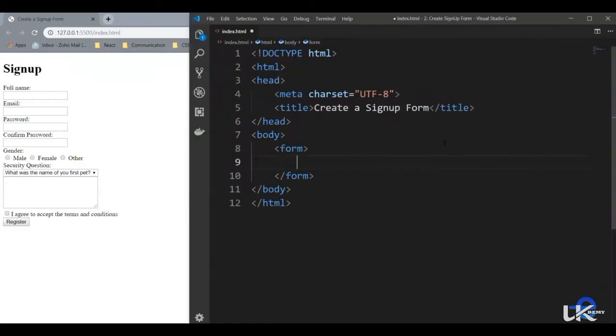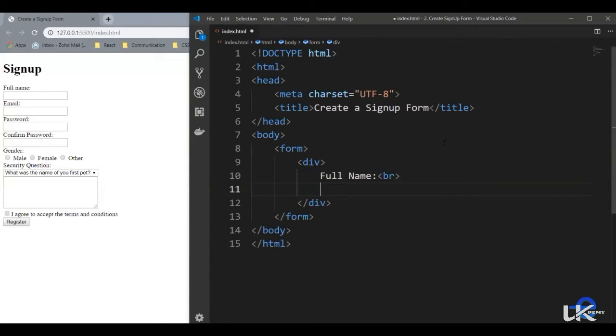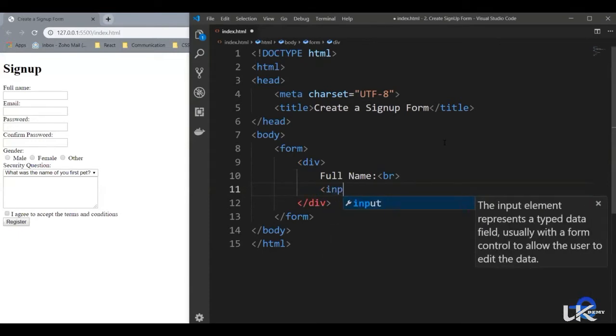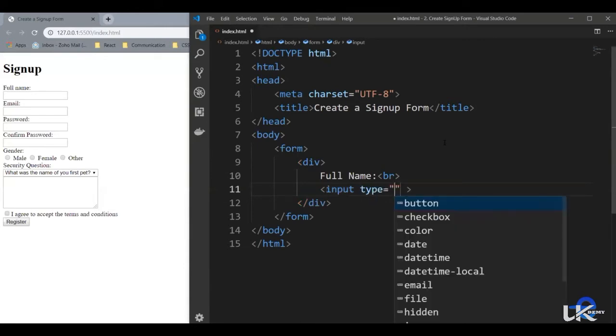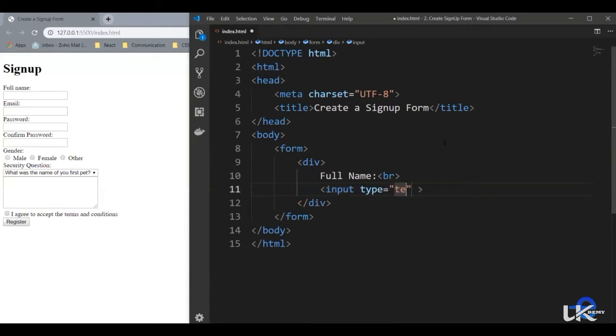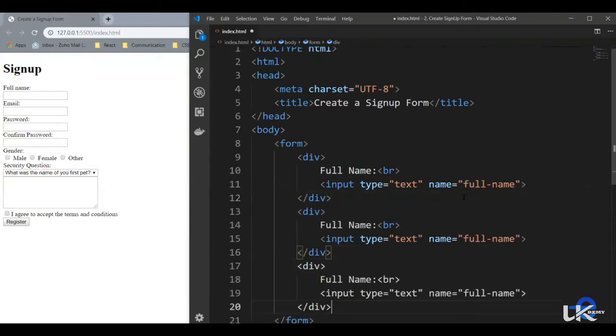So the first one is full name. So let's add that. Full name, break line, so that we can get the input field on the next line. So input type text. Let's give it a name, say full name. Similarly, let's add it for password and confirm password.